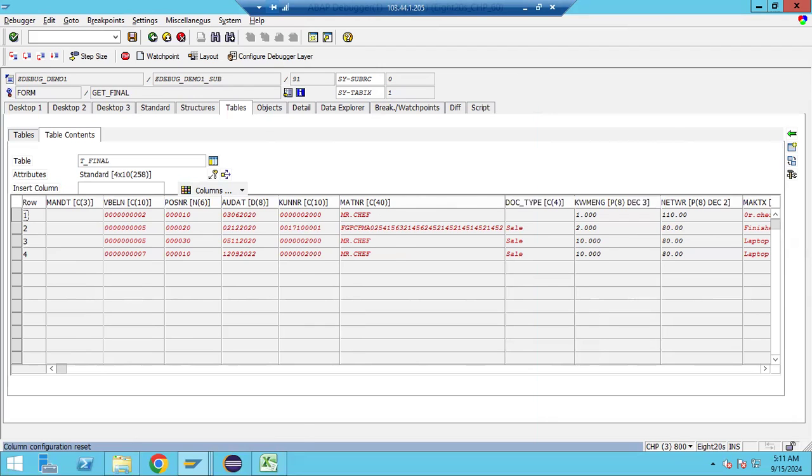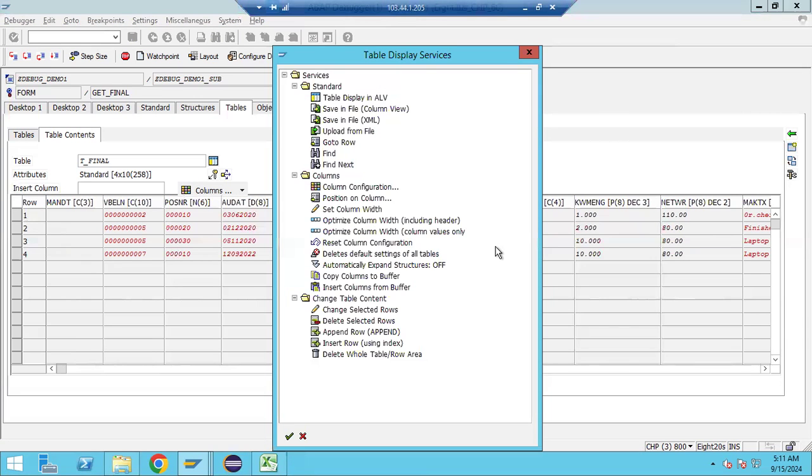Okay, and delete default settings of all tables. I did not use this one.